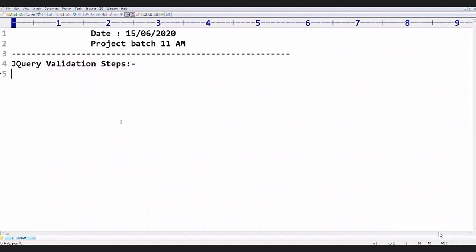If we take any form input like text input, radio button, check boxes, drop down, multi-select drop down, before submitting, the data must be validated. If it is valid, then only we have to submit. Okay, I'm giving the validation steps here.